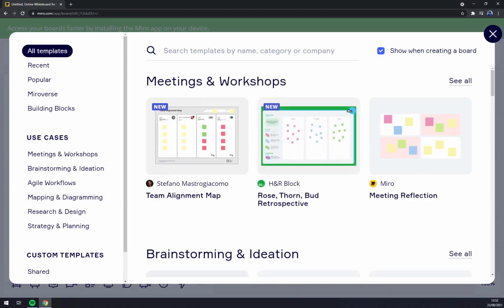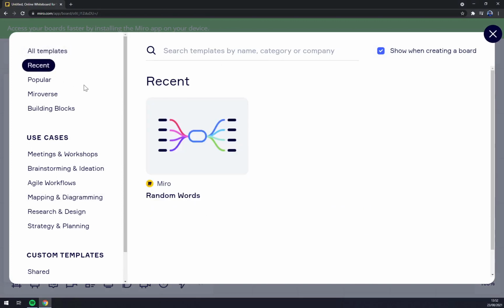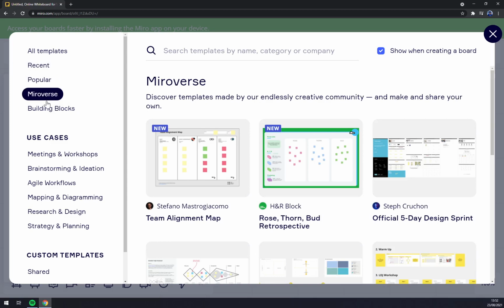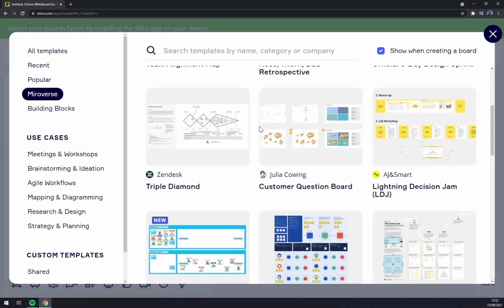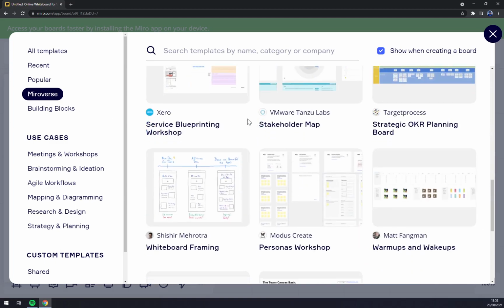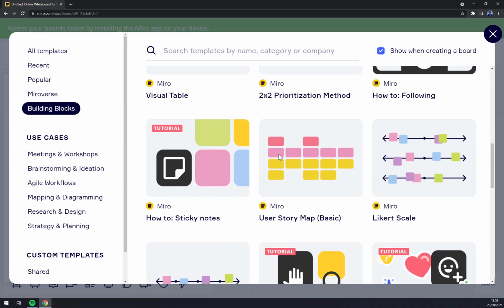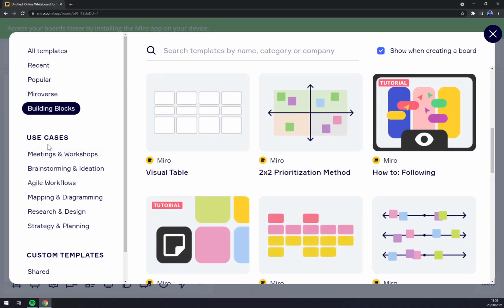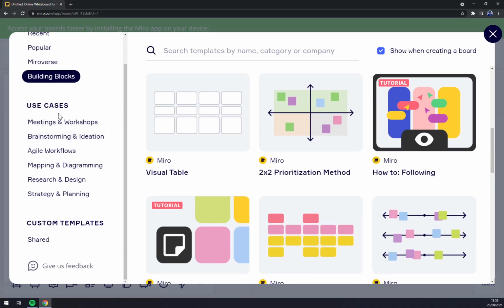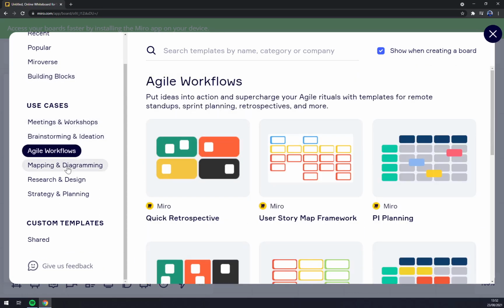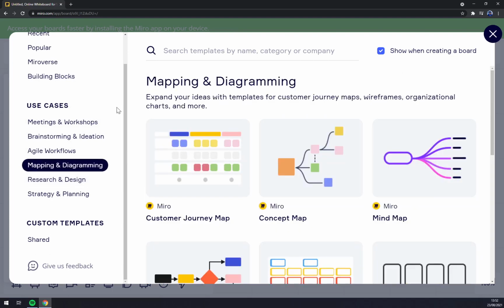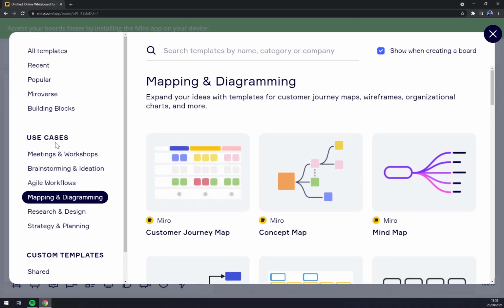There are templates that we can pick from. There are recent ones, for example, I used that before. Popular, Microverse, which is basically what the other users made. There are some pretty good ones. Also building blocks, the most basic way in Miro. And there are some columns with meeting workshops, brainstorming, agile, mapping and diagramming. Those are my most favorite ones because basically they are blocks. But let's go with Miro concept map.